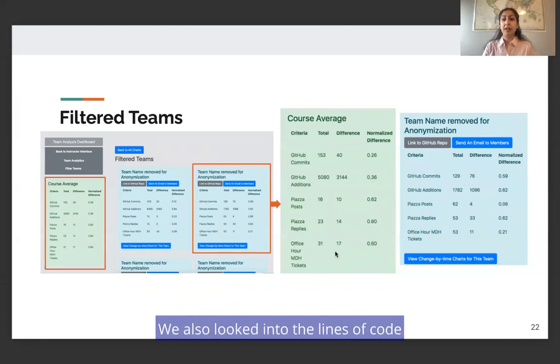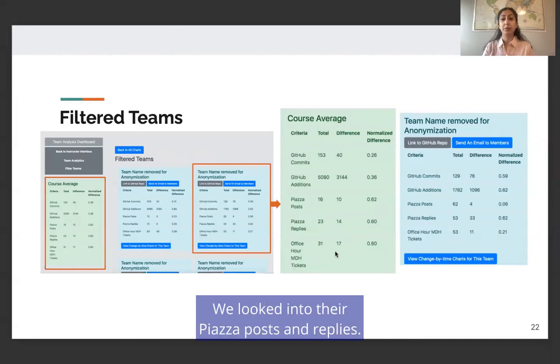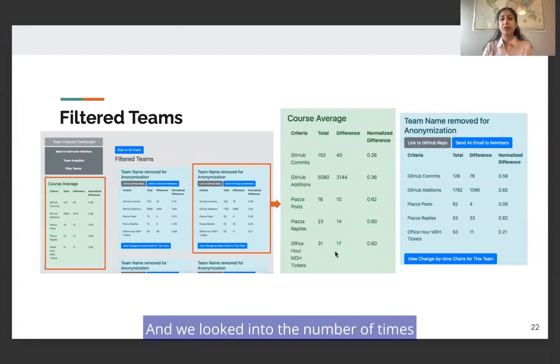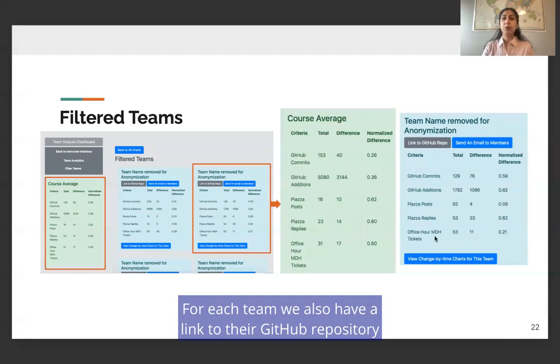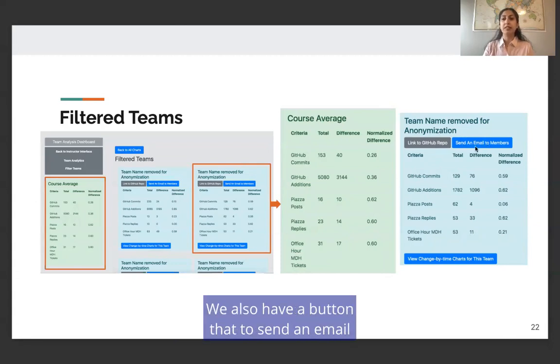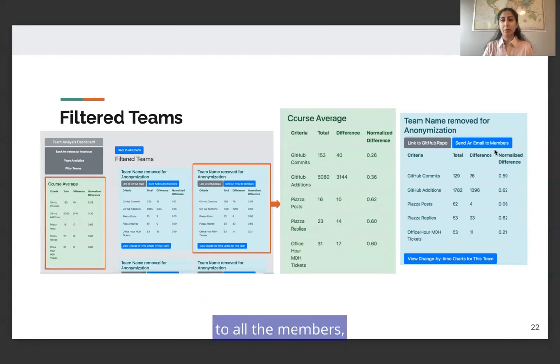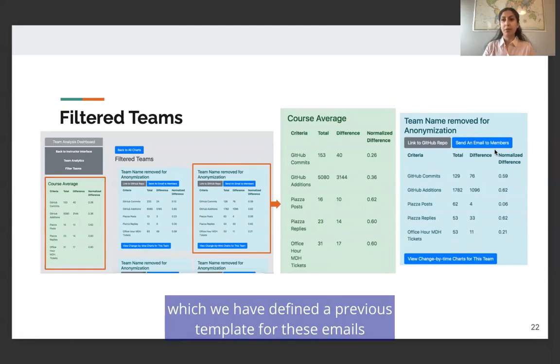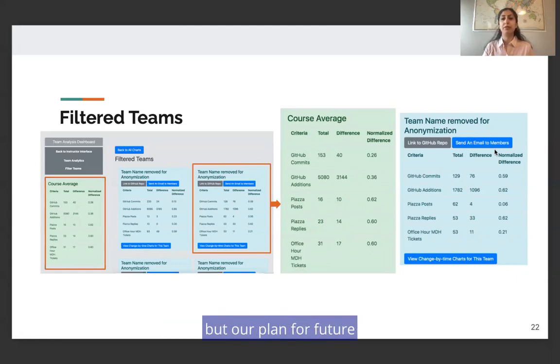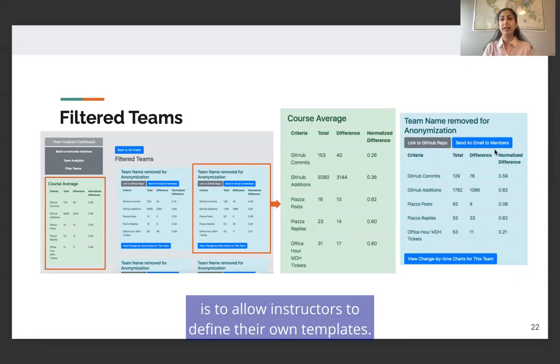We also looked into the lines of code that they added to GitHub. We looked into their Piazza posts and replies, and we looked into the number of times they attended office hours using my digital hand records. For each team, we also have a link to their GitHub repository in case the instructor wants to look at more details about that team. We also have a button to send an email to all the members, for which we have defined a template, but our plan for the future is to allow instructors to define their own templates.